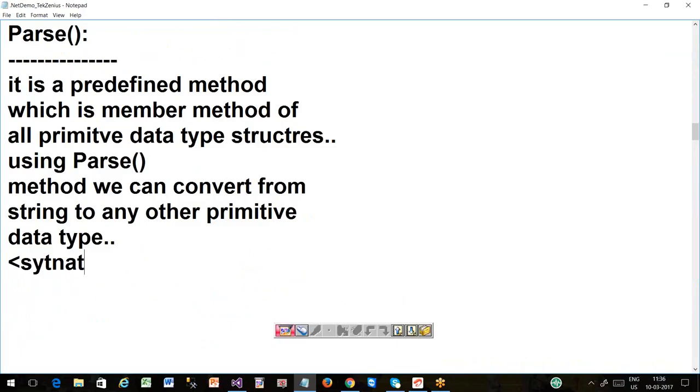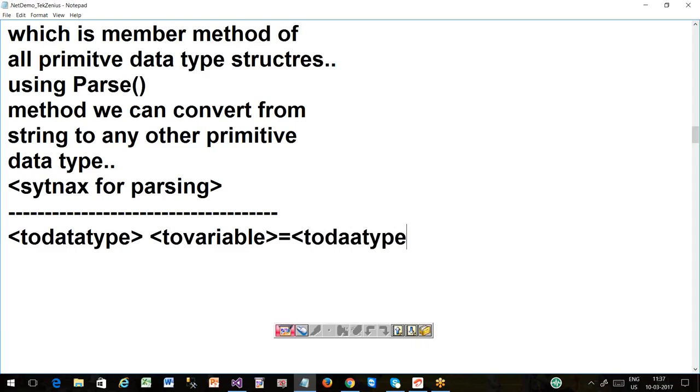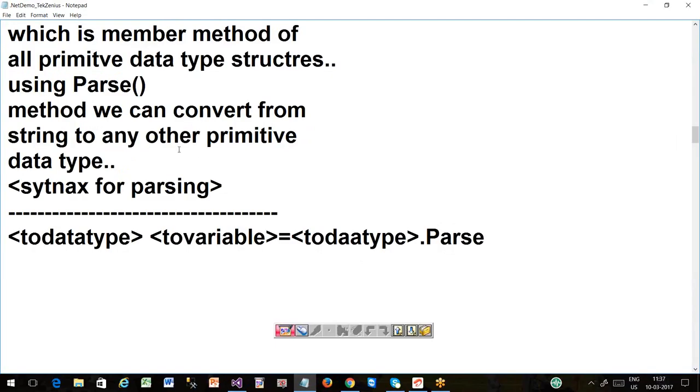Now, syntax for parsing. ToDataType, toVariable, dot, and the method is called what? Parse. Let me show you the parse method. In int dot, there is a method called, what is the method name? Parse. And here is one more important point we forgot.